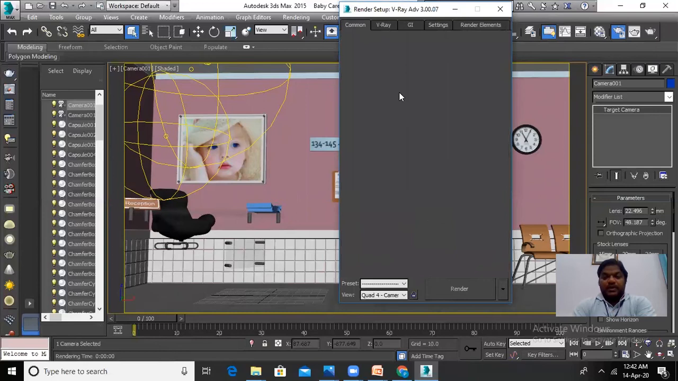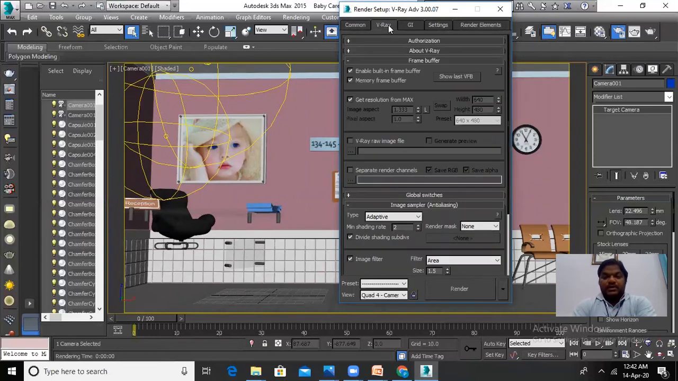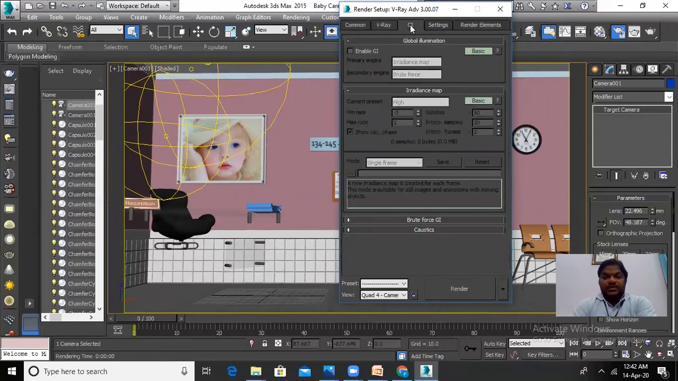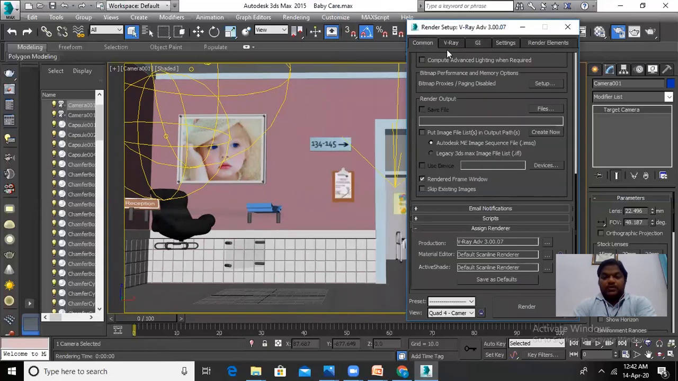Once I apply V-Ray, you can see the V-Ray tab is there, the GI tab is there. GI means global illumination. So all the V-Ray settings are activated in the render setting window. Go to the command and press render so that the render will be on. I already rendered the scene so that you can see the final render.